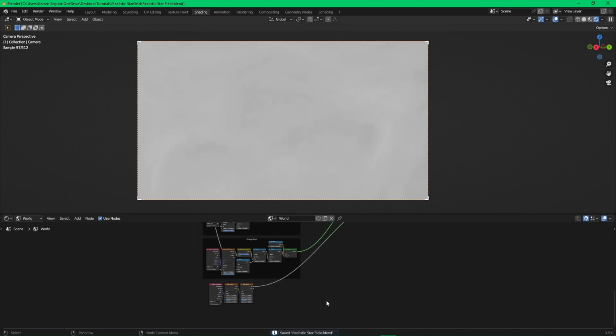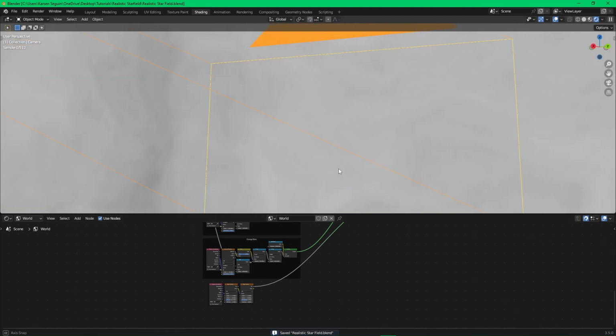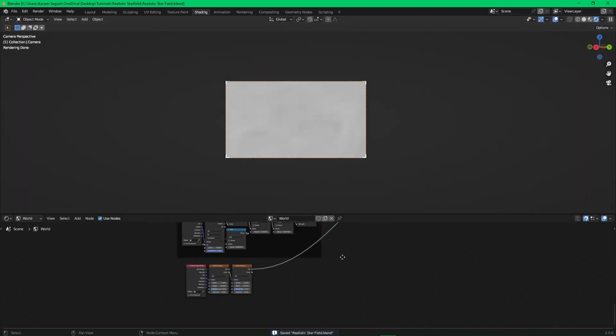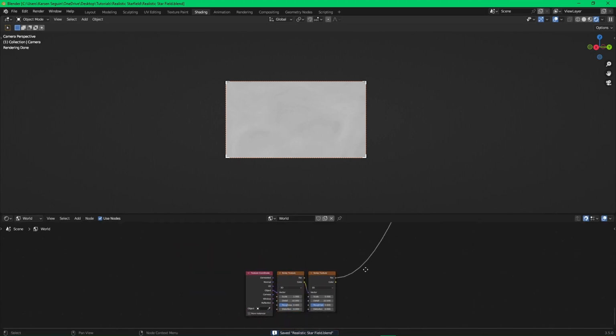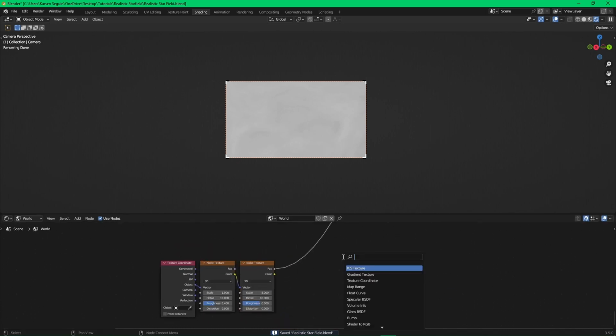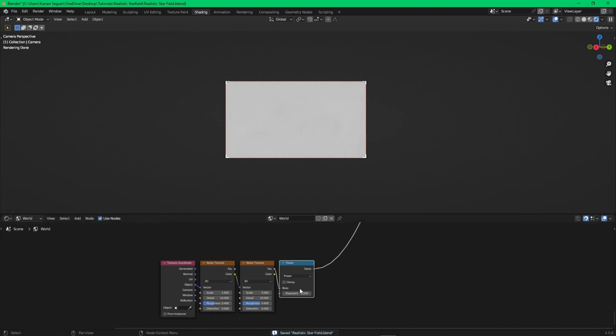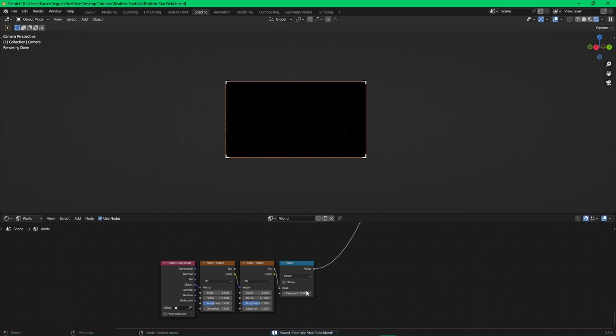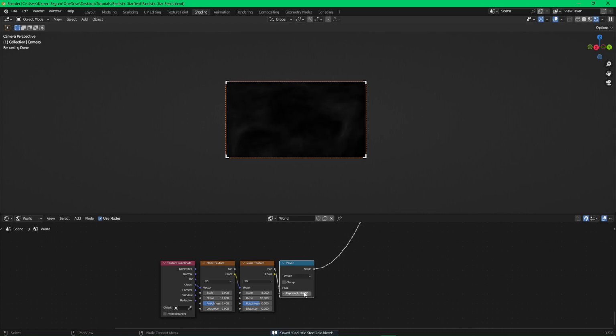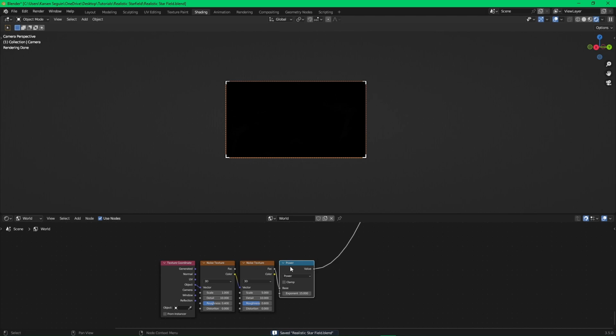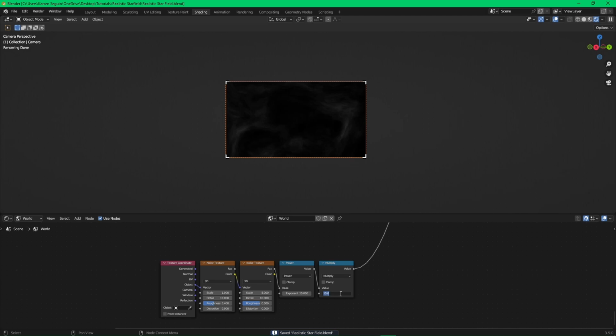Here, if we preview this, you can kind of see what it's doing. Let's just drag these down a little bit. If I grab a math power node, put this here, maybe to the power of 15. Too much. Okay, power of 10. Yeah, you can kind of see what it's doing now. Actually, power of 15, multiply by 10.